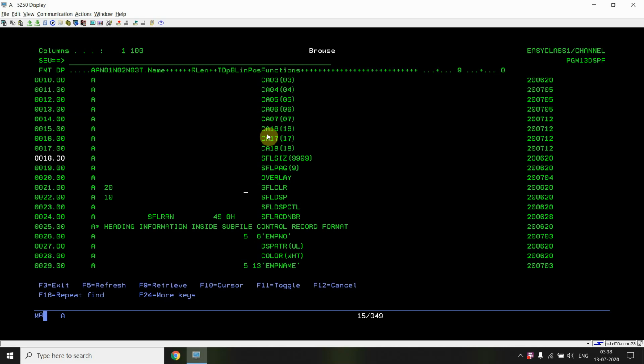Then my subfile will always be clearing. Whenever I'm writing data, it will get cleared automatically, so I will see that I'm not able to write any data into the subfile. So I need to set this on first, then set it off again after writing the subfile control format. SFL display is just for displaying the subfile.